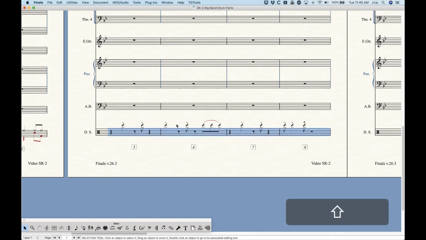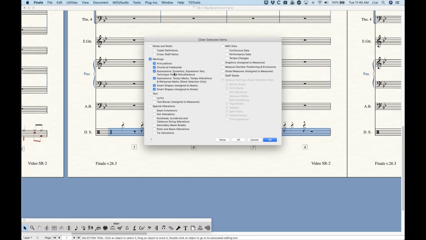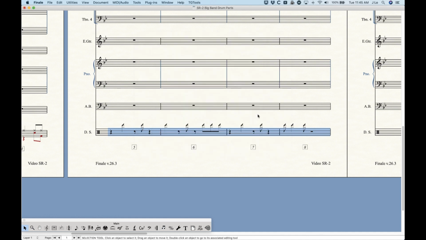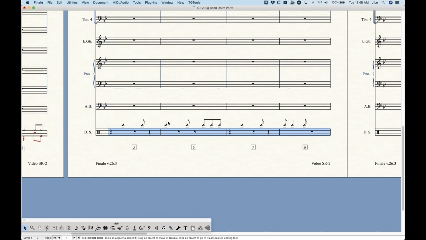The one thing you may want to do is remove the markings. This is up to you. You can leave them or not, but I would do clear selected items, choose none, select markings. Now, I could have done this with a copy and paste filter too, so that's another way to do that. You'll notice that the stems are all going down, which is going to get in the way of the slashes, so that's easy to fix. Just choose utilities, stem direction up. That will freeze them all upwards.